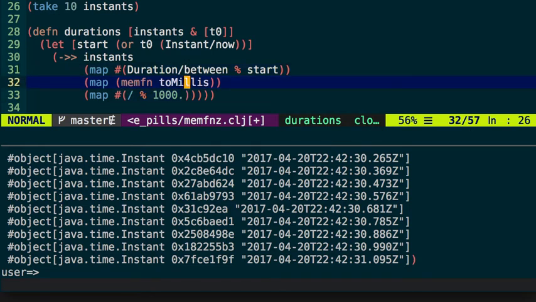Interestingly, you can see that in order to map an instance method, I'm using memfn, as explained before. If instead I have a static method like Duration/between, like in this case, memfn wouldn't be useful. You need to explicitly use a function literal or a lambda in this case, and be explicit about using Duration between.